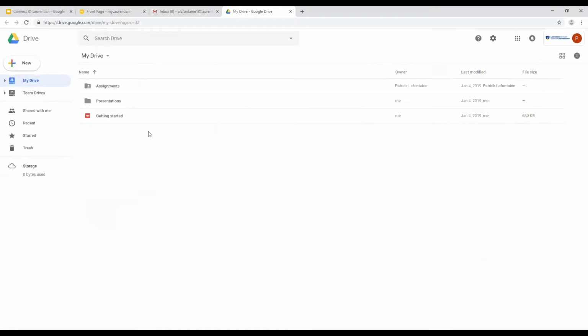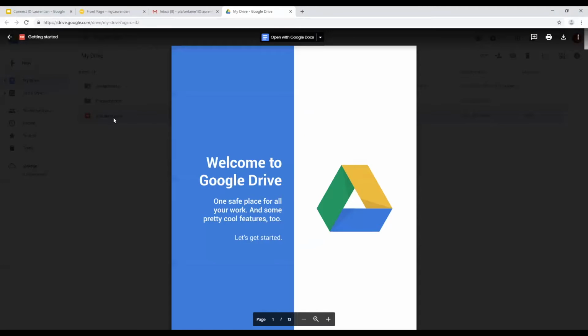As far as Google Drive goes, we have the Getting Started PDF, which would walk you through it if you're not familiar with Google Drive or any of the apps. Most of them all have a page of some kind that's associated with it.